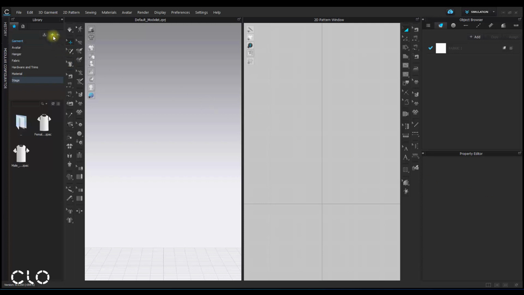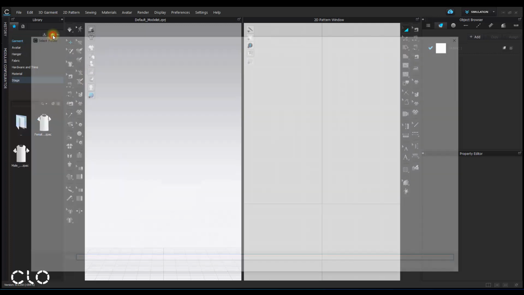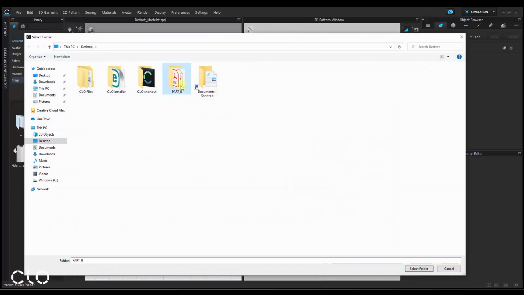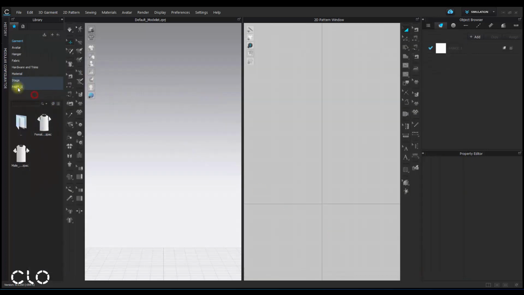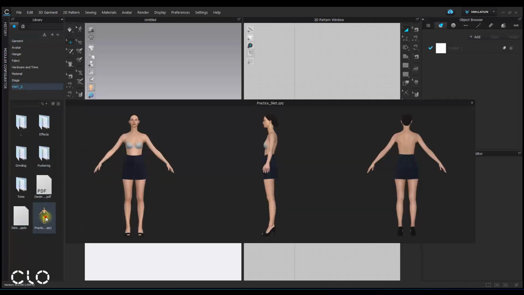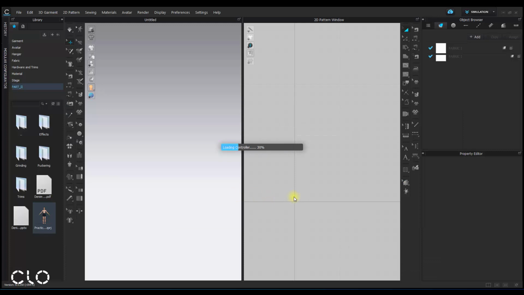To add the Part 2 folder, we can click this cross icon and then select the Part 2 folder. To create a shortcut here, double click to open the folder. Now we are going to double click to open this file.